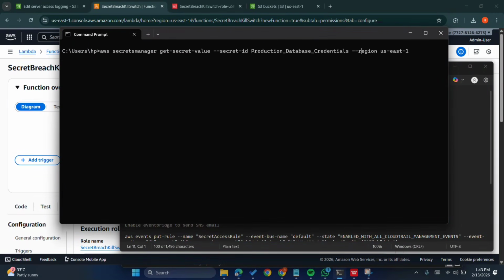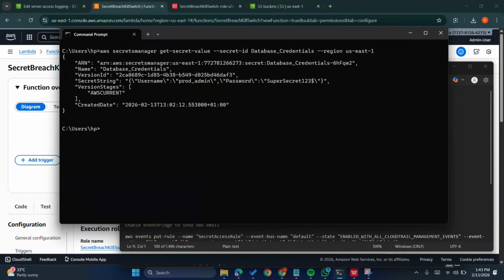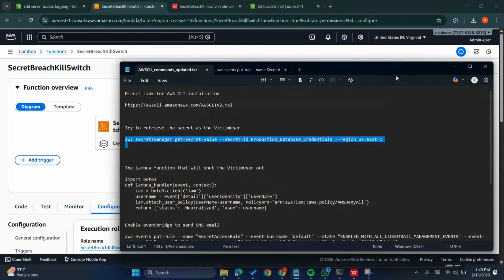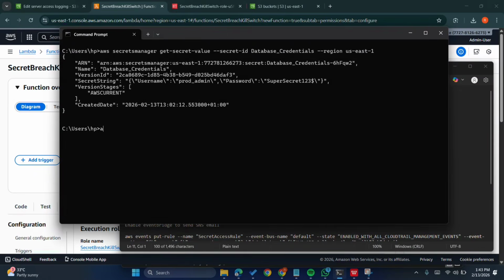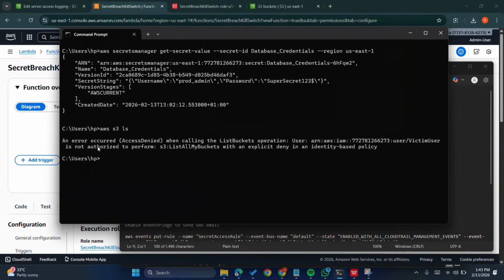So let's make an edit here. So this is it. I just accessed the secrets. If I try to actually list the buckets, I should be shut out by EventBridge if it worked. As you can see, it says access denied when calling the ListBuckets operation, which means I was shut out after I initially gained access.